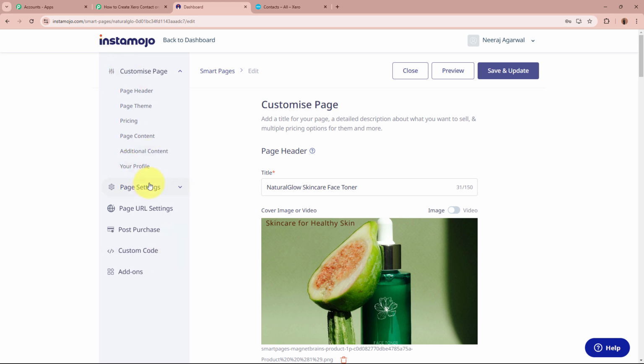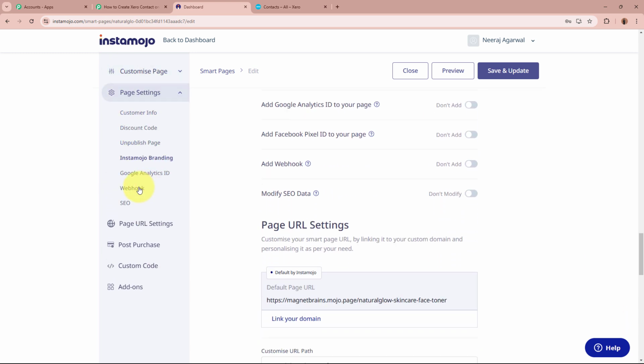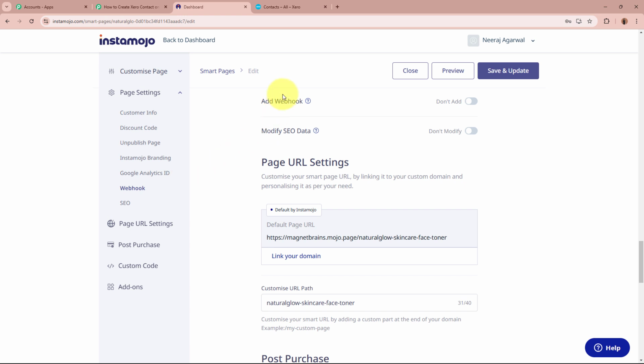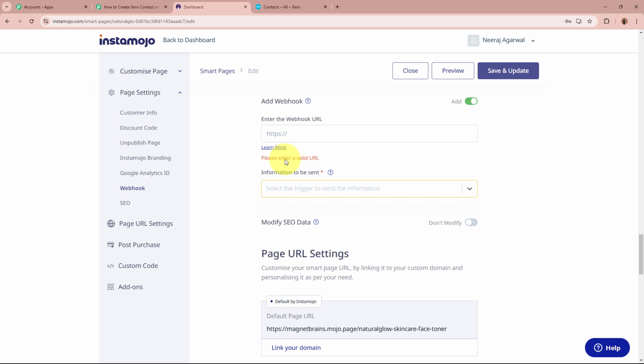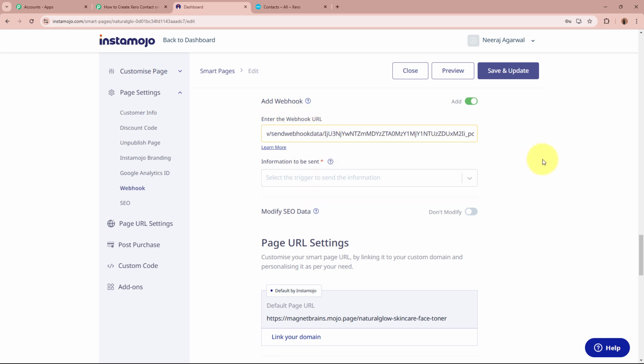From the left side of the panel, go to Page Settings and go to this Webhook section right here. As you come to the webhook section, it says Add Webhook. Toggle this button on right here. As I toggle the button on, it is asking for the webhook URL. For this field, I'm going to paste the webhook URL that Pabbly Connect has provided us.